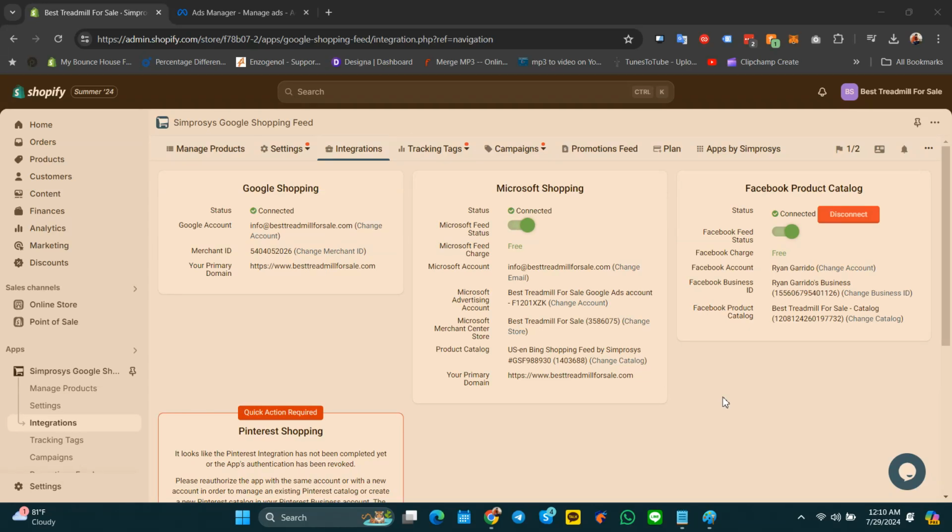All right, to set up our Facebook ads, it's way easier to do it through Symprosys rather than doing it manually as far as creating a new pixel, catalog ID, and everything. So what I recommend, first of all, is making sure that after we did Bing, everything is connected here.